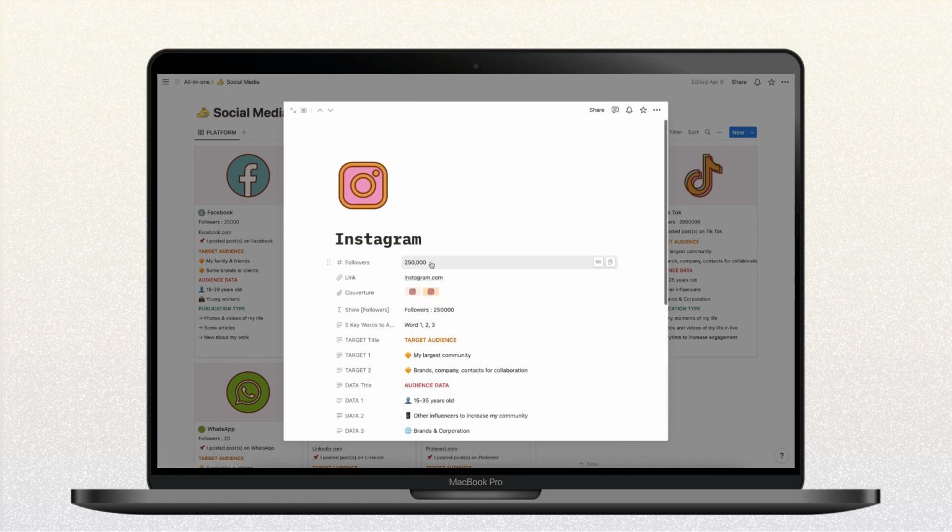This allows you to change the number of subscribers to your channel as regularly as possible. This property will always appear. You can add a link to your social network to access it directly from Notion. It will appear on the menu page. For this property, choose 5 words that should appear in the description or hashtags of your future content.